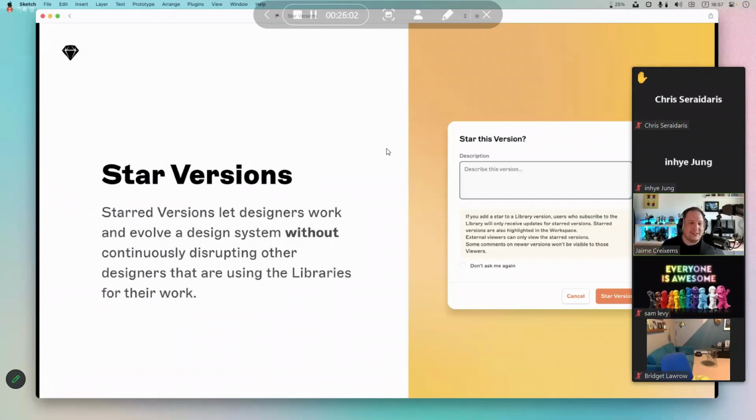So we created this little option of starring a version. And once you star a version, that version becomes like the production-ready version of that library, of that file. So if you have a guest, if you have someone that you have invited to view the document, they're going to see that version, not the latest version that you're working on. And if someone is using the document as a library, they're only going to get the latest starred version. So you can keep working and making changes, and nobody finds out.